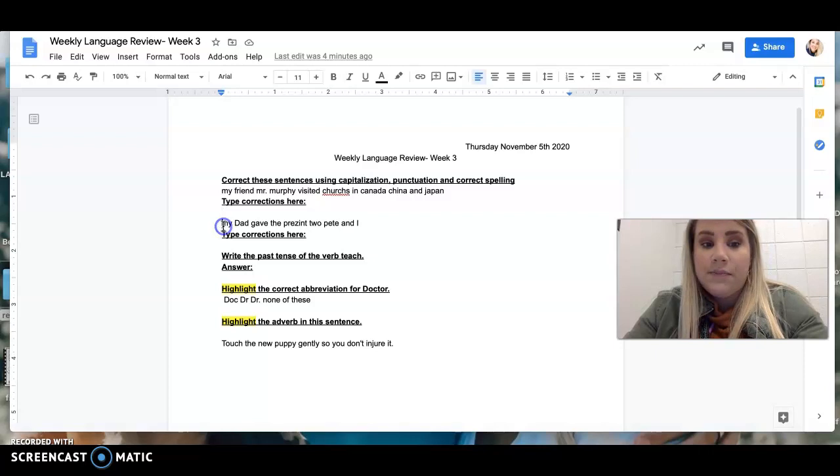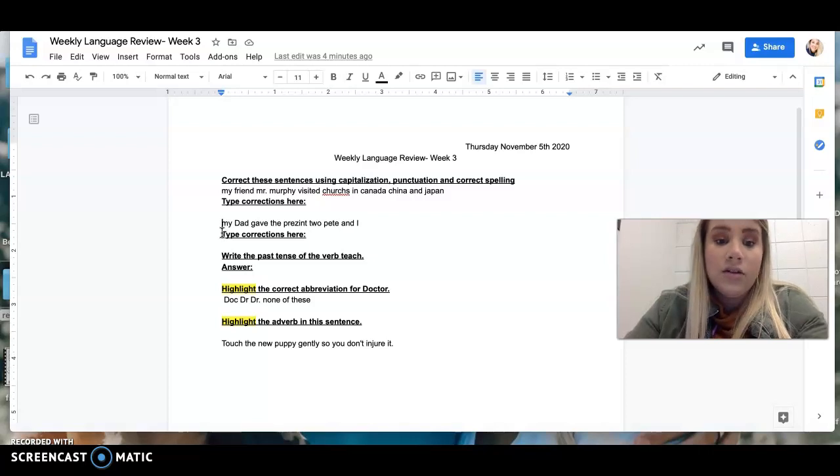The next sentence is, my dad gave the present to Pete and I. So what would I do to change to make that grammatically correct? Do I need to capitalize anything? Do I need to change some spelling of some words? And do I have any punctuation errors? What do you need to fix?